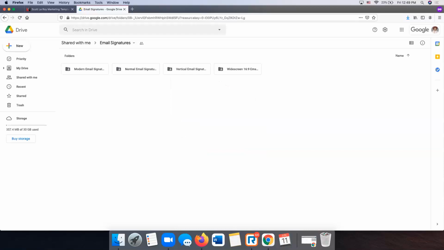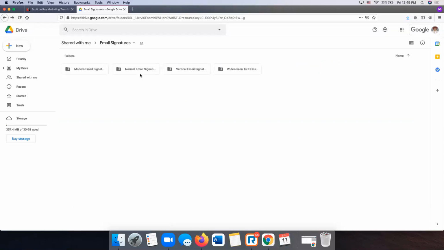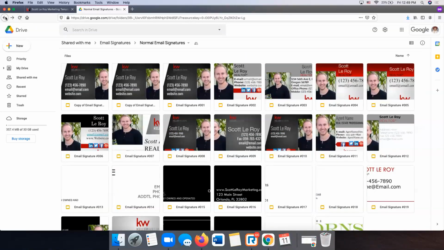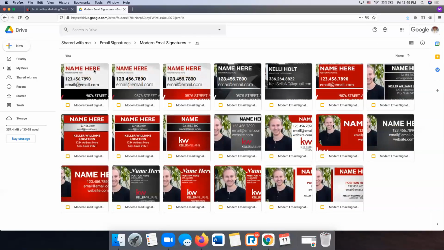So I'm signed into Gmail, and we have these 4 folders. You can go through and see the different templates that we have available. So we have different modern templates. These are some examples of those. Normal. And then some vertical and widescreen. So I'm just going to go into modern, clicking that first folder. And let's just go ahead and select the first option here.